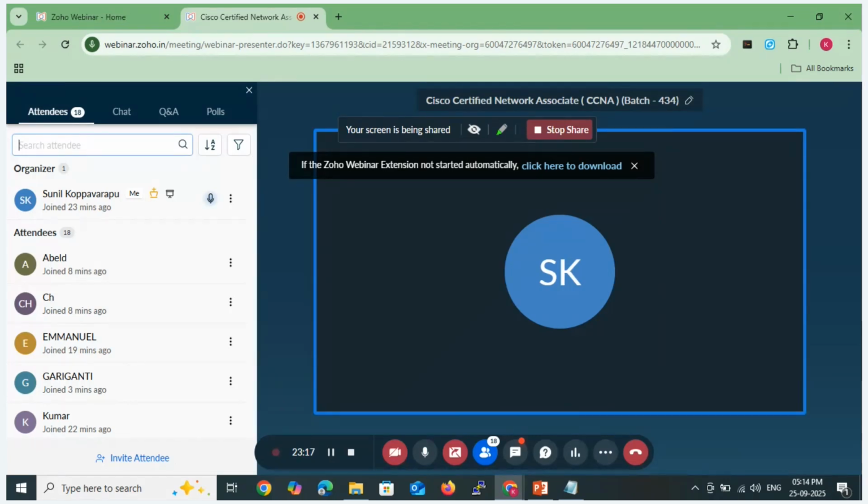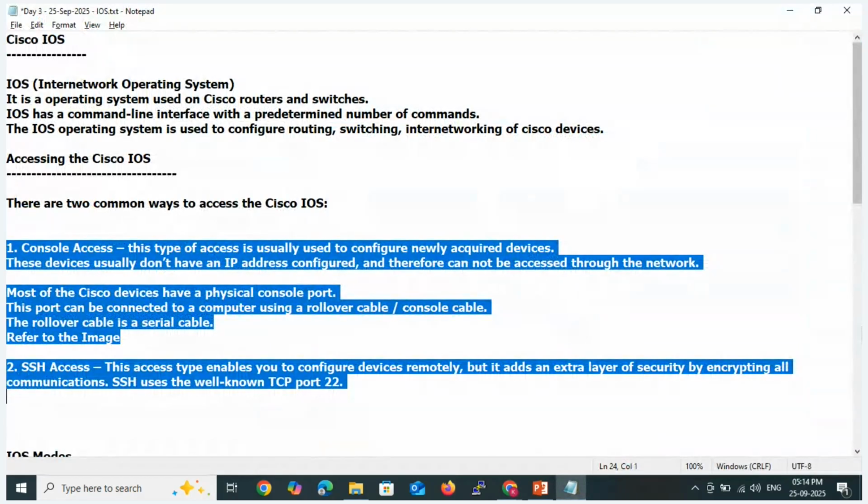Okay. So you now know that there's an operating system called IOS, which is used to run the networking components of Cisco. Like how Windows and Linux are used to run your laptops and desktops, the networking components also use an operating system called IOS. We have learned about both ways of connecting to that IOS and working on it.